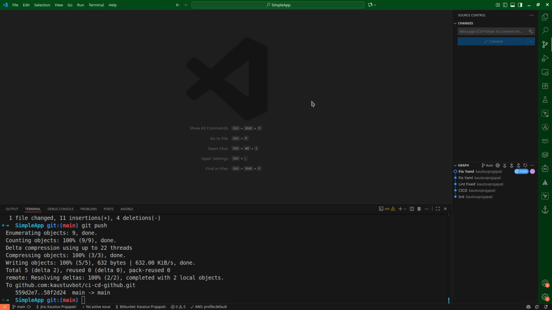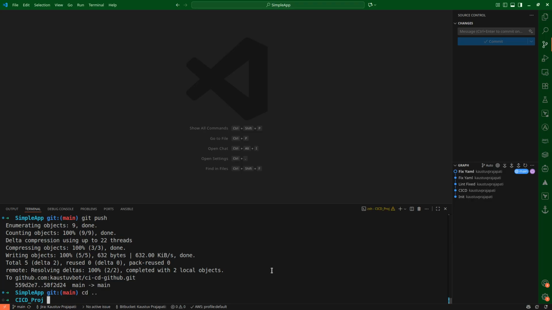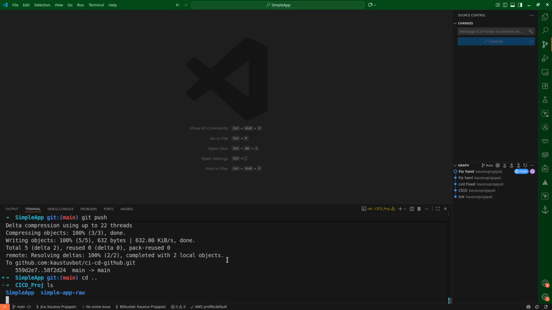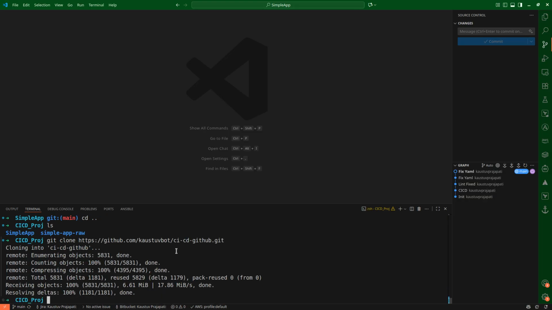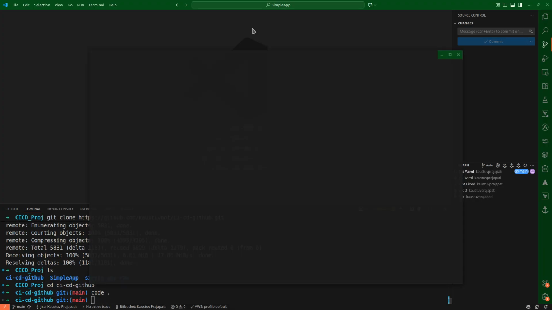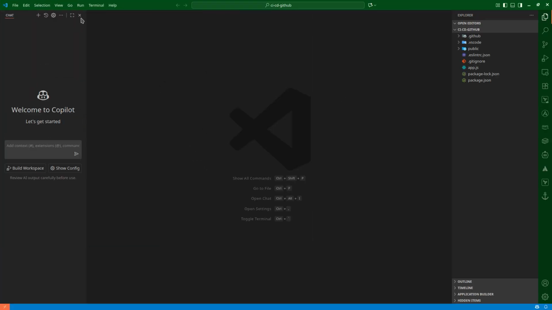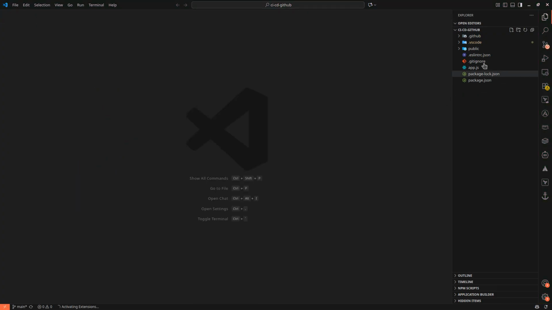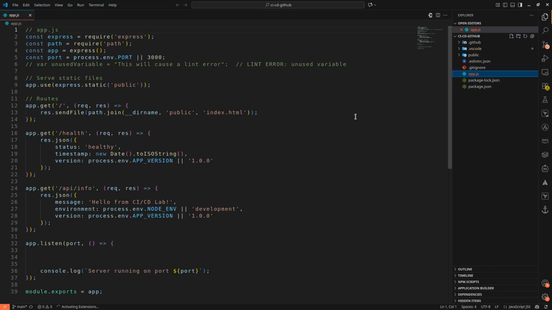I'm just going to open my VS Code right now. This is my current folder, and the repository name is CI/CD GitHub. Let's git clone this and paste the command. You can see that we got CI/CD GitHub, so let's open that in VS Code. We got our repository files that I just downloaded, and inside that we can see various folders and files.